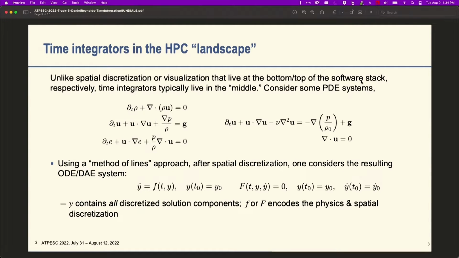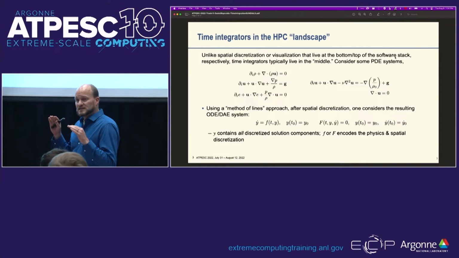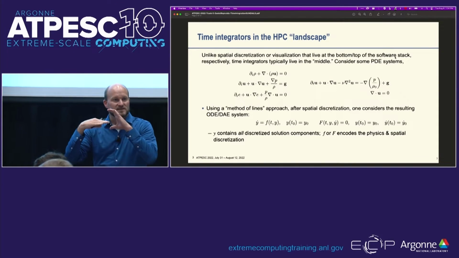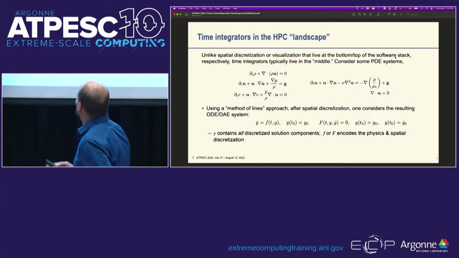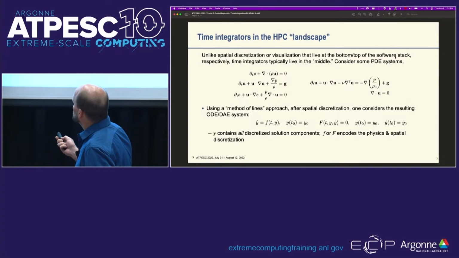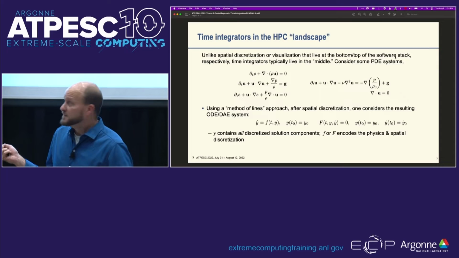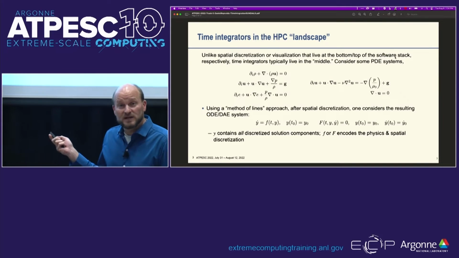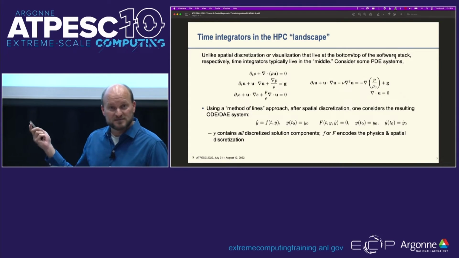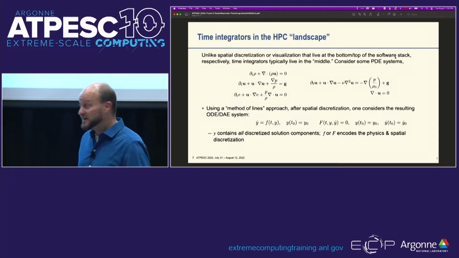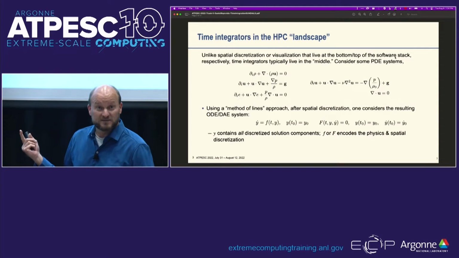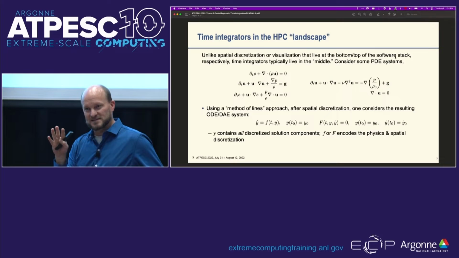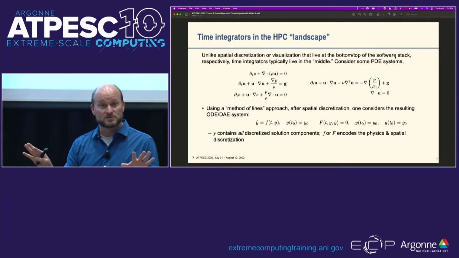So unlike spatial discretization, which we had this morning, and visualization, time integrators are kind of in the middle of the software stack. If you consider the following two PDE systems, we can imagine on the left, this is the compressible Navier-Stokes equation, so just gas flow, but it's compressible gas like in air. On the right, we have an incompressible Navier-Stokes. So pretty much the same model, but slightly different use cases for these two systems.